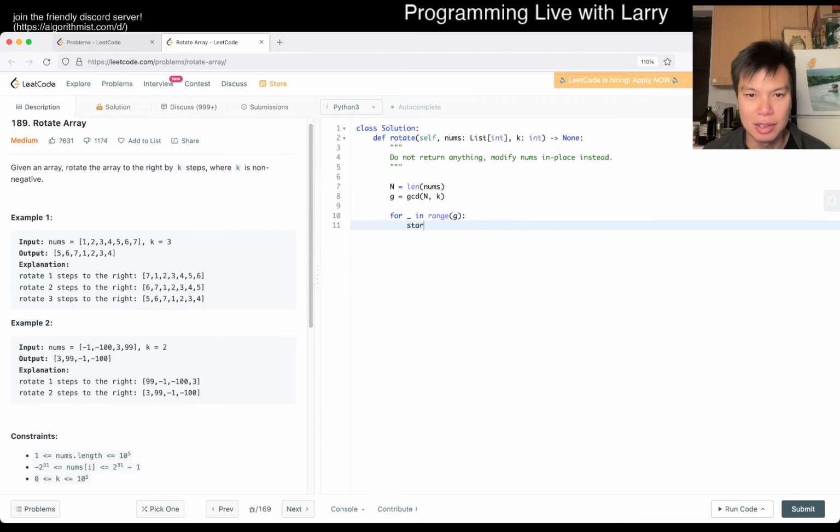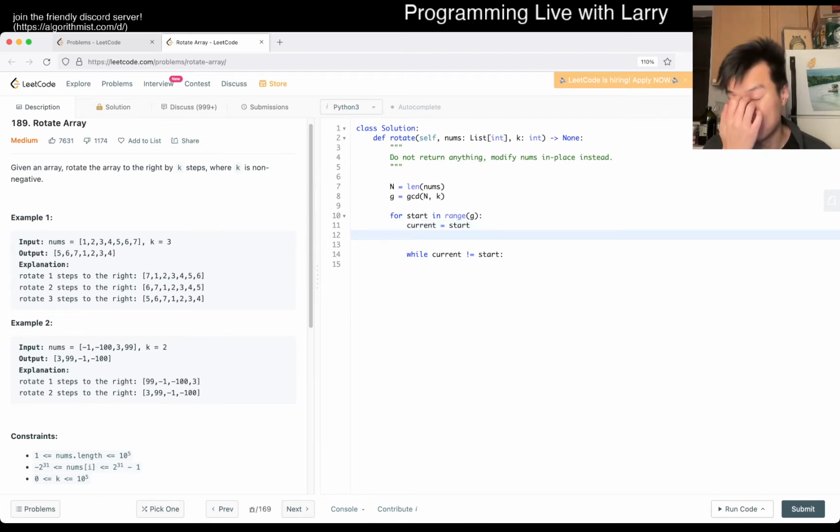So start is equal to, why don't I do it this way? And then now, until we get back to start. Current is equal to start. While current is not equal to start, or how do I want to phrase this? Next is equal to start plus k mod n.